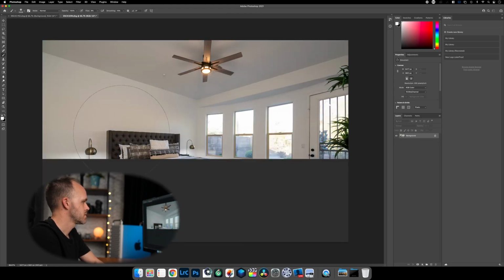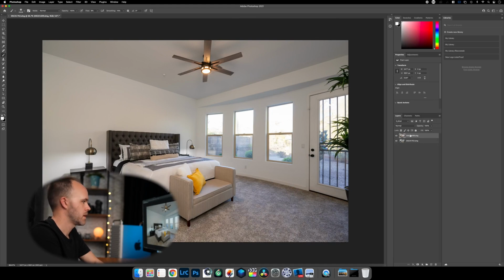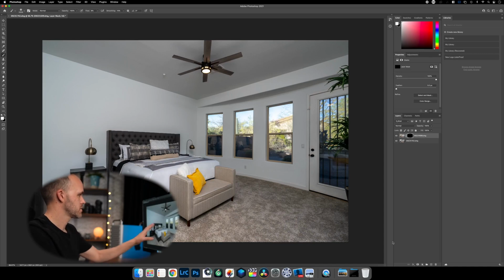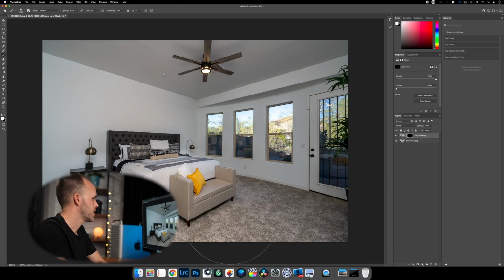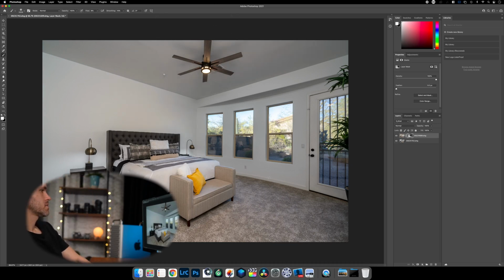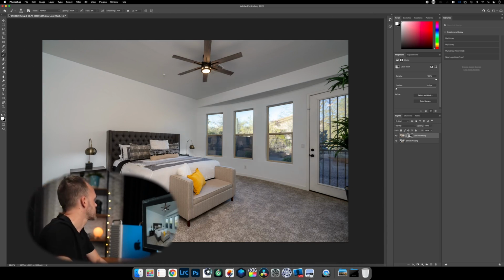All right, so we just want a little bit of the ambient, so that one's correct. Layer mask, Command I. So this is mostly what we want. The flow is at 9%. So we just want a little bit of that ambient look on it, so it doesn't look so flashed. No, I don't want to go over the windows. All right, that's good to me.